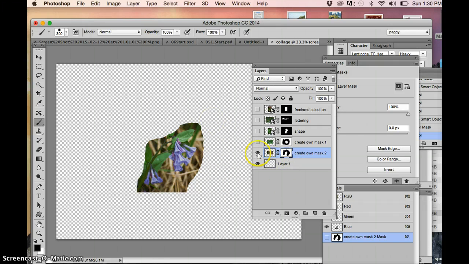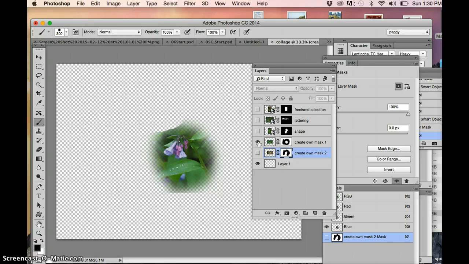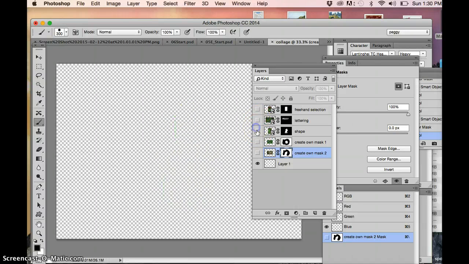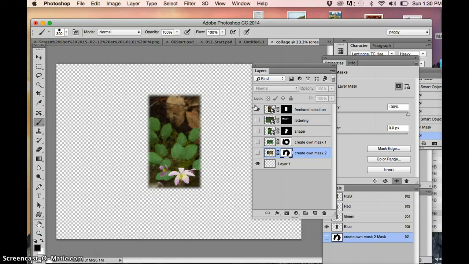So again, the hard edge where I painted in my own mask, the soft edge brush doing the same thing, and then the shape layer mask, the lettering, and then the first selection where you just did a selection, probably the easiest of these operations. But anyways, I hope this helps. We'll see you on Thursday.